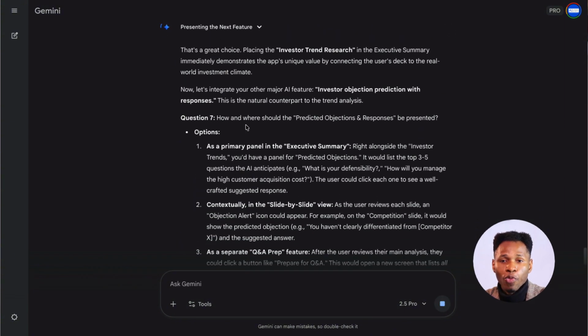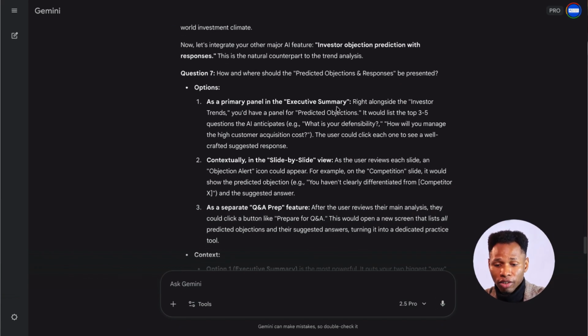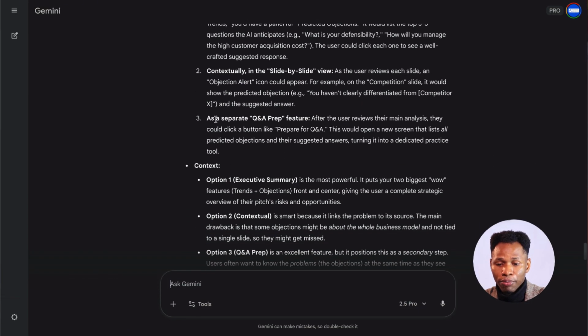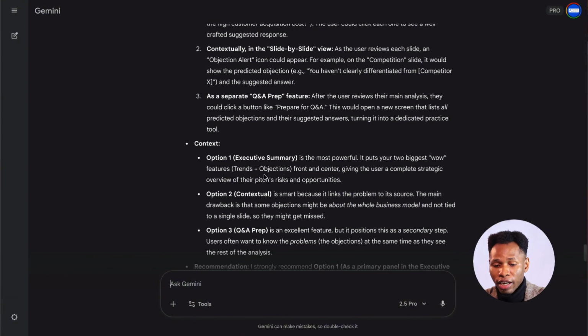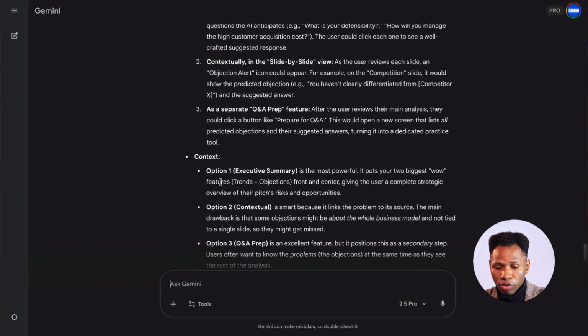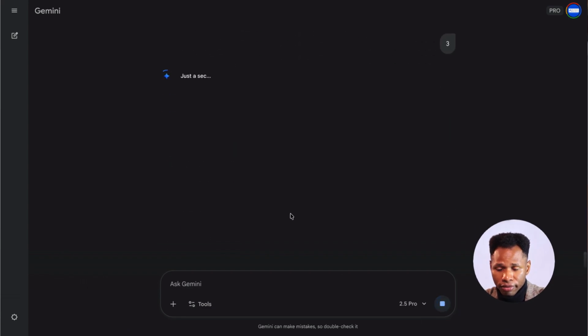Next question is, how and where should the predicted objections and responses be presented? First is as a primary panel in your executive summary. Second is contextually in the slide-by-slide view. Third is as a separate Q&A prep feature. I think I want it as a separate Q&A prep feature. So let me just use option 3. Although AI is recommending option 1, that should be part of the executive summary, but I want it to be separate so that after your slide is being analyzed, you can then look at possible questions and their answers.